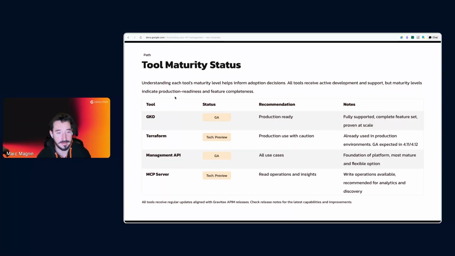The fact that it is in tech preview is not really an issue. It's more that you can find gaps in the type of assets and resources that you want to manage with Terraform, and this is being added into the feature. So over time, Terraform will get to the point where the GKO is.